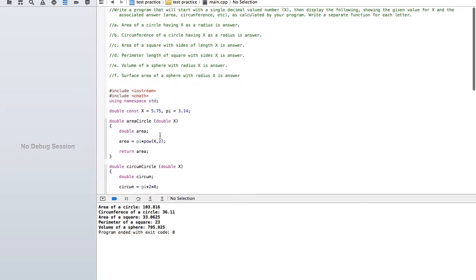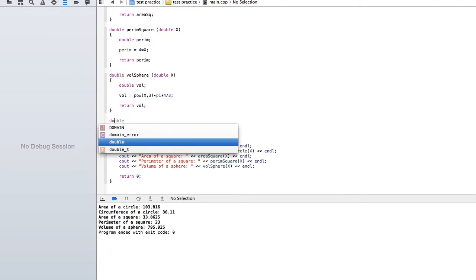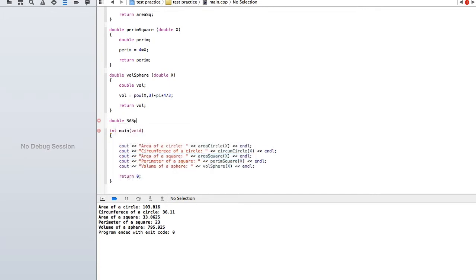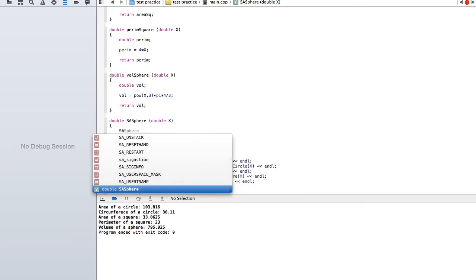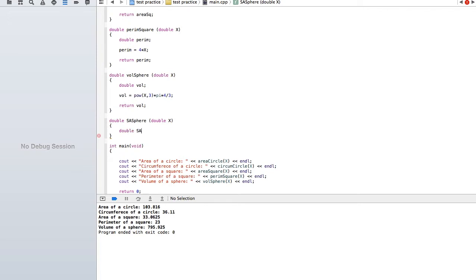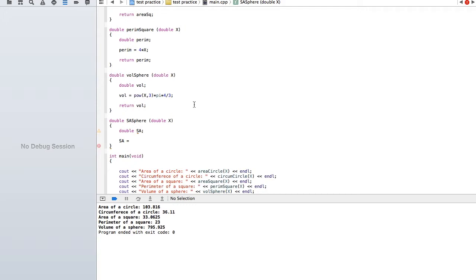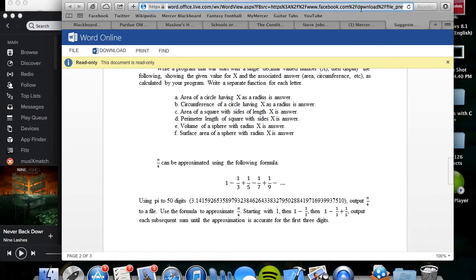So now the surface area of a sphere with radius x. So we want to initialize it as we want to return a double. And I'll just call it SA sphere for surface area of a sphere. And then double x is what we want to enter into it. And we want to initialize SA for surface area. And the formula for surface area, I'm not sure what that is, so what I'm going to do is look it up on Google. That's always a great place to go if you don't know formulas.